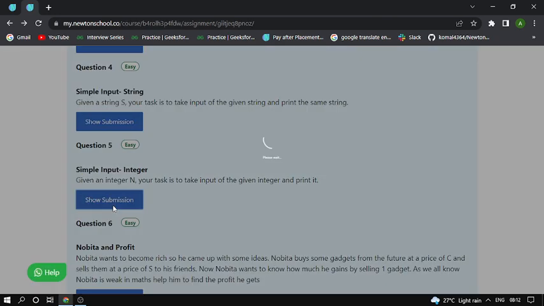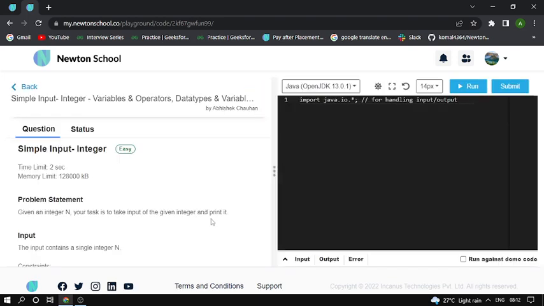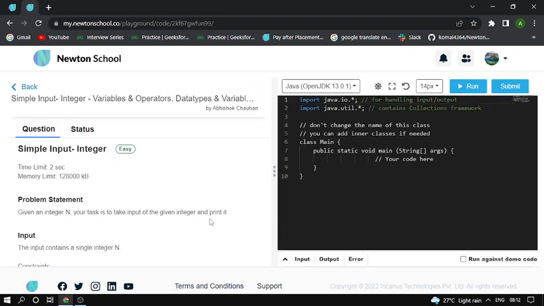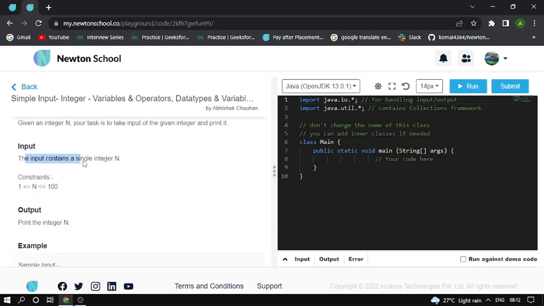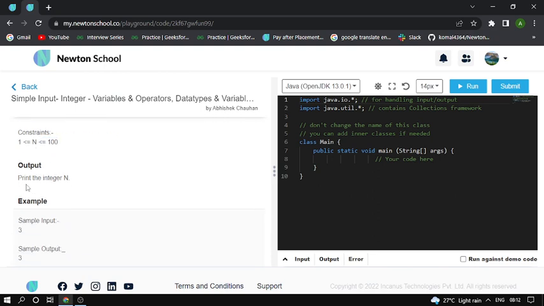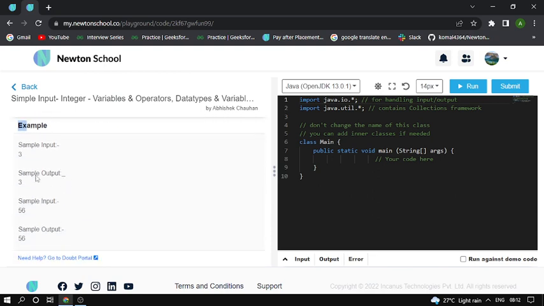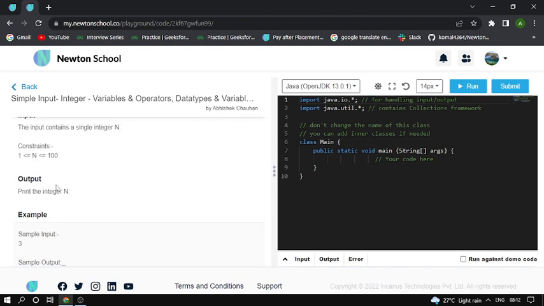The next question is simple input integer. In this question, you are given an integer and your task is to take input of the given integer and print it. The input constraint is one integer n, with a range of 1 to 100, and you print the integer n. So when I input 3, it prints 3, and when I input 56, it prints 56. It's a normal question.